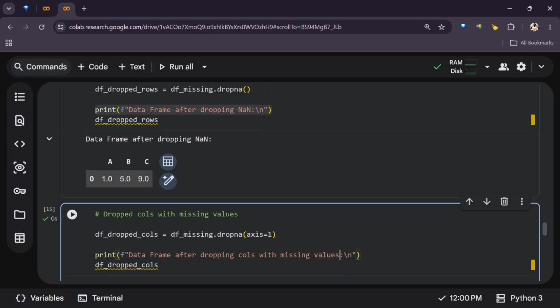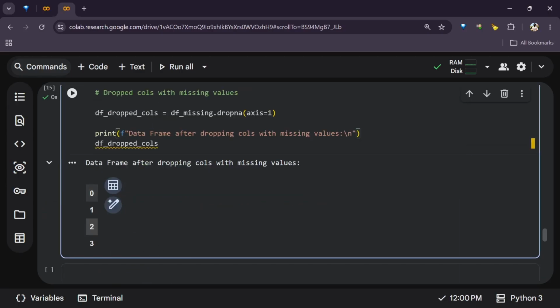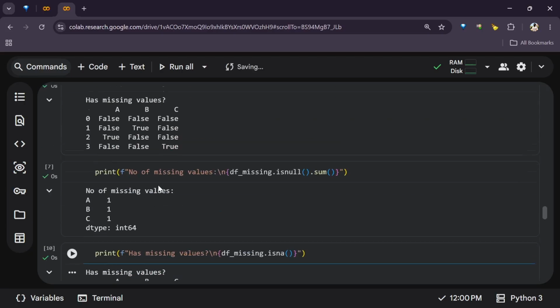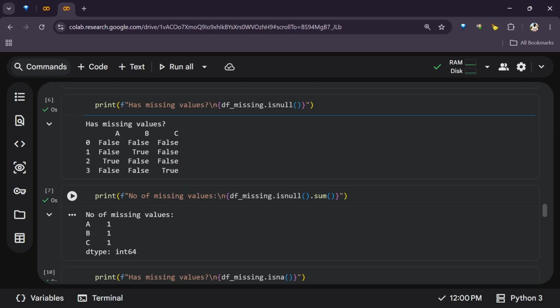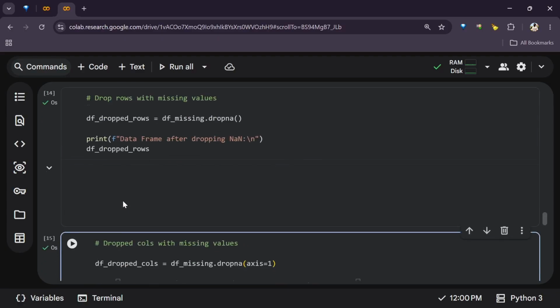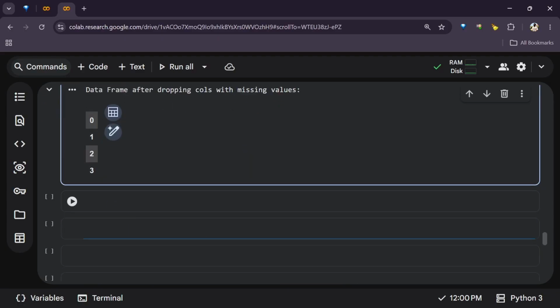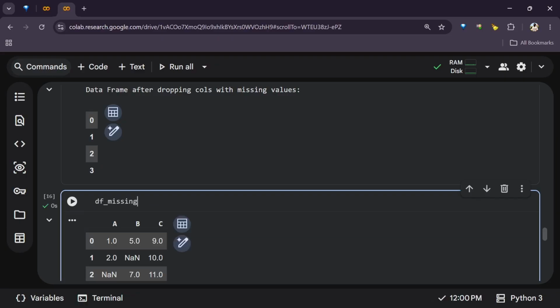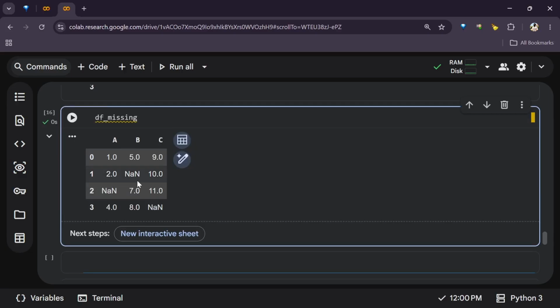Let's run this, and now you can see that we just have the index left, because basically all the columns have a missing value or the other. If you look at this list, column A has one missing value, column B has one missing value, column C has one missing value. So basically all our data is gone except these labels right here. But we still have our original data, however. So let's print our original data down here again, which is df_missing. You can see our original data is still here.